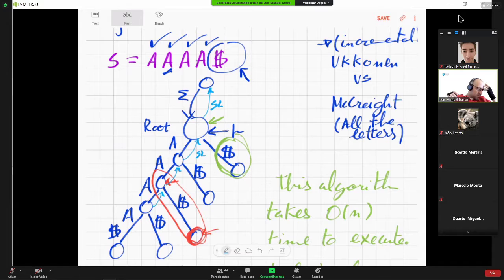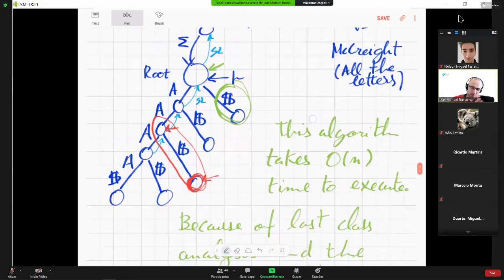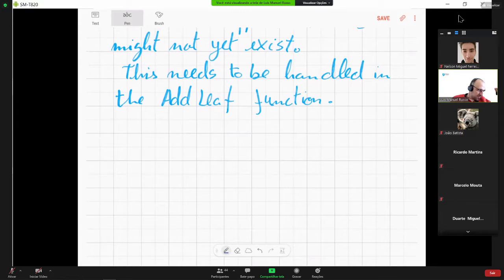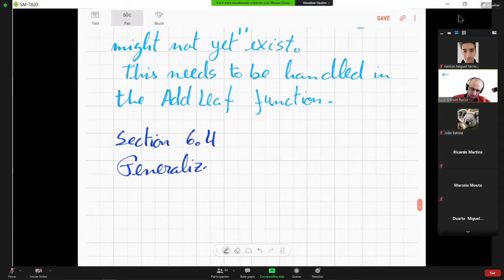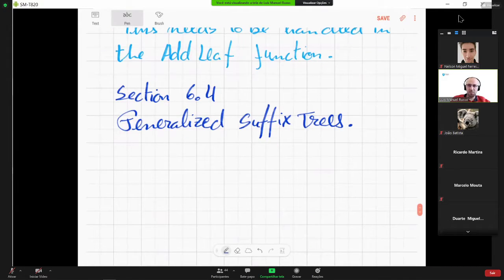All right. So we're basically almost there. The last thing that I want to talk about is generalized suffix trees. Okay. So section 6.4, generalized suffix trees. So what's a generalized suffix tree? A generalized suffix tree is the suffix tree of several strings at the same time.